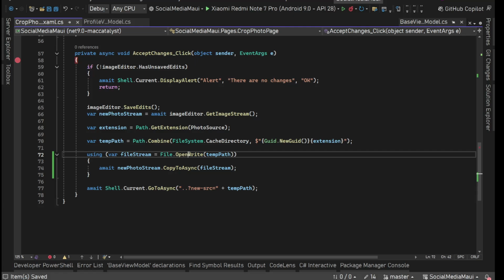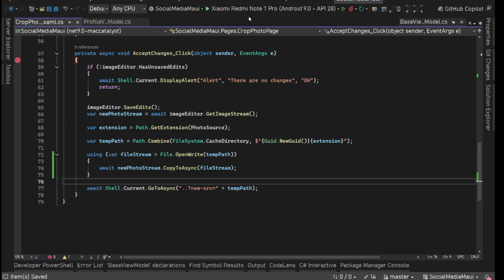Now open read. This will save it and just dispose it, and then it will go back to the previous page with this path. So this file should be available now. Let's quickly try it out.